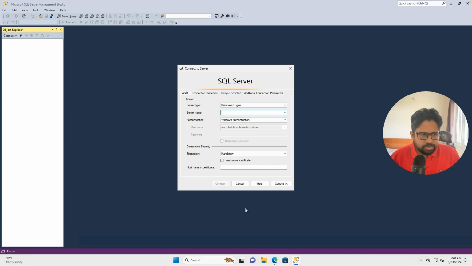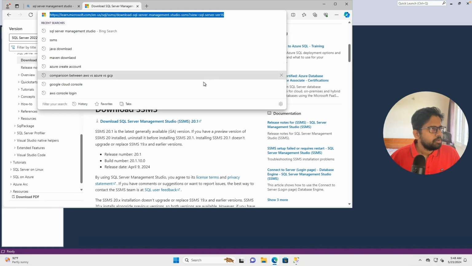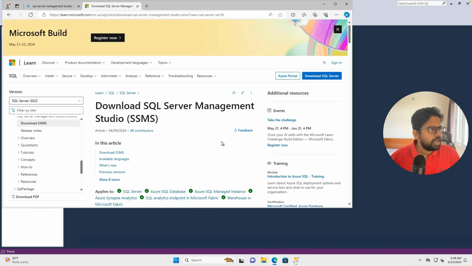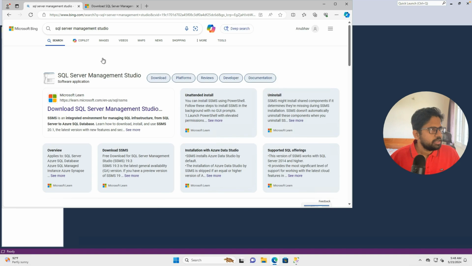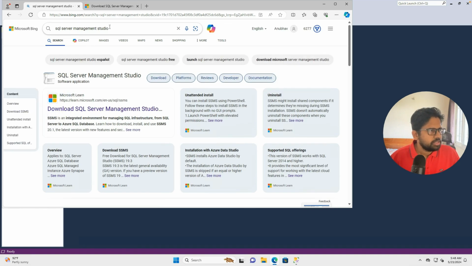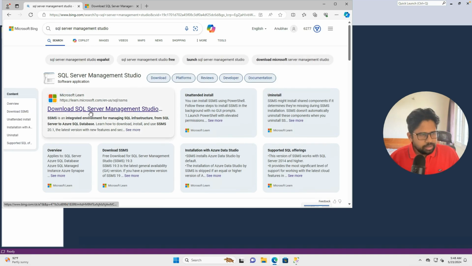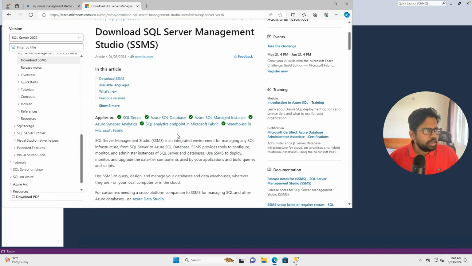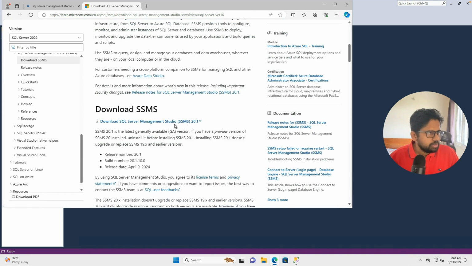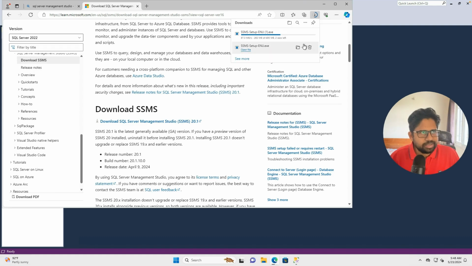So I am in my Windows machine, and to connect to the database, you can install SQL Server Management Studio. You go to the internet and search for SQL Server Management Studio. It will give you a link. Then you can click on the link, reach here, and download SQL Server Management Studio. It's straightforward to install. The installer will be downloaded, and then you just need to click next, etc., and then you can install it.